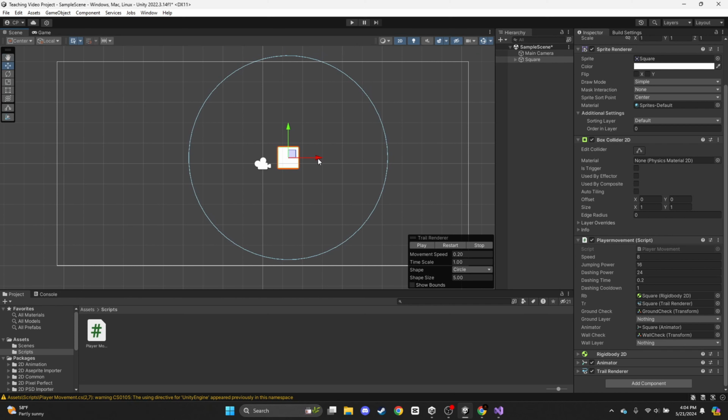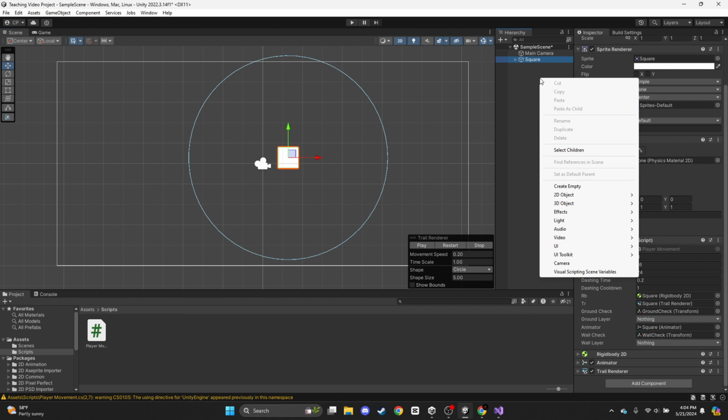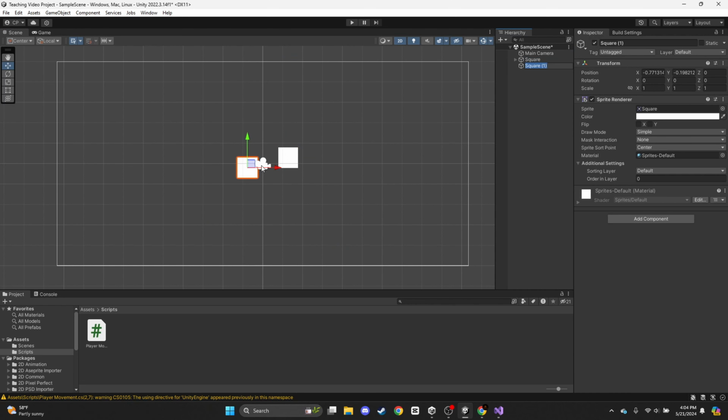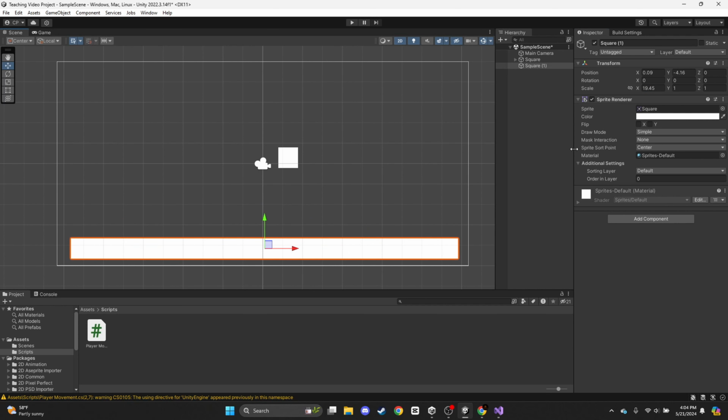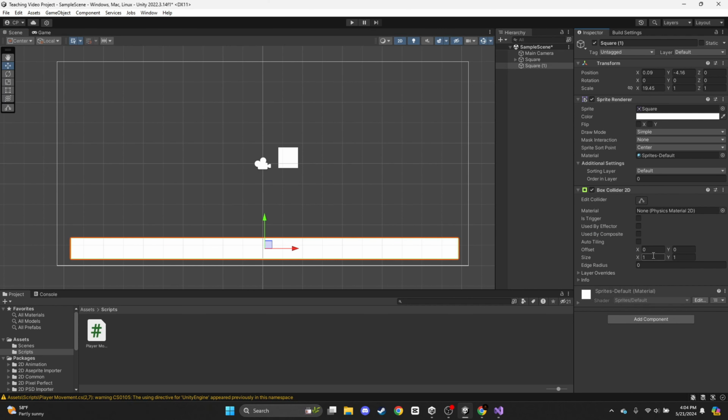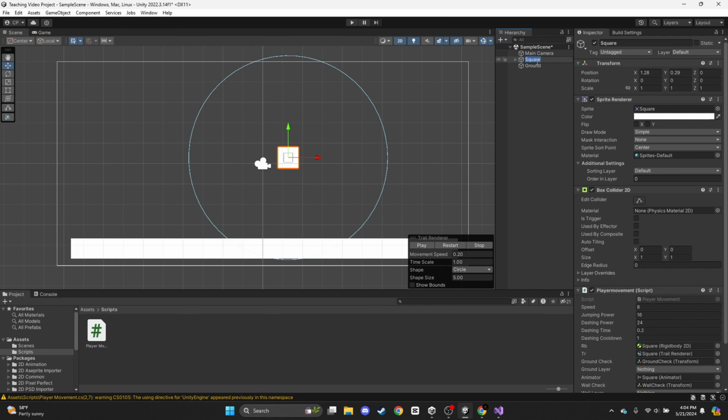So for the ground, we're going to do something very similar to the player. We're just going to right click, 2D object, sprites, square. And we're just going to have another square, drag it down, and just scale it so that it covers the bottom of our screen. We can drag it down here, and then we need to add a box collider on it, just like on the player, because otherwise they won't actually interact and they'll just go right through each other. We can name this ground, and we can name this player.